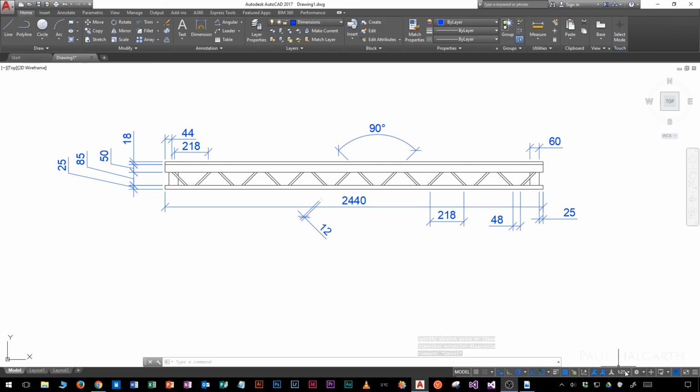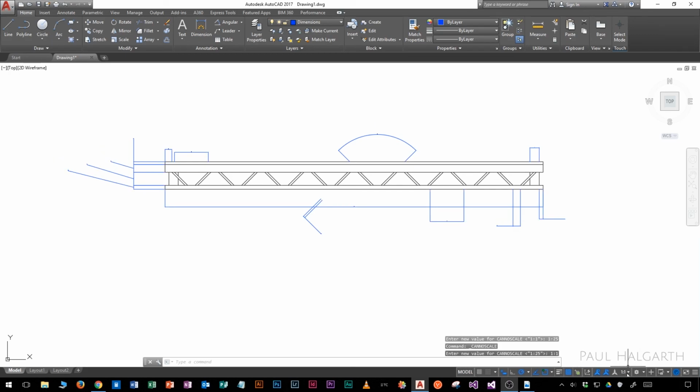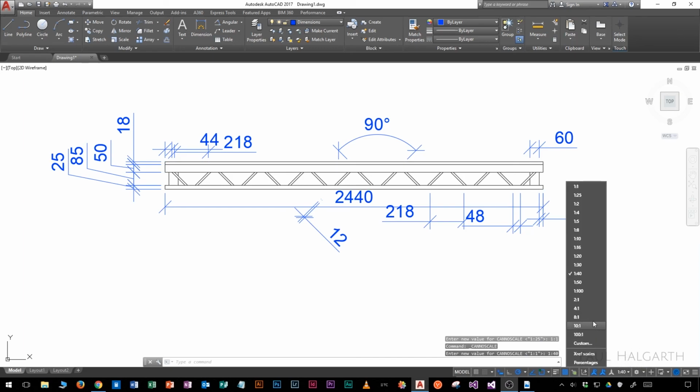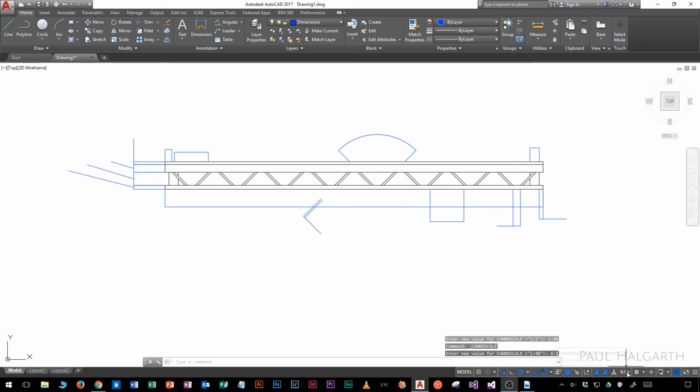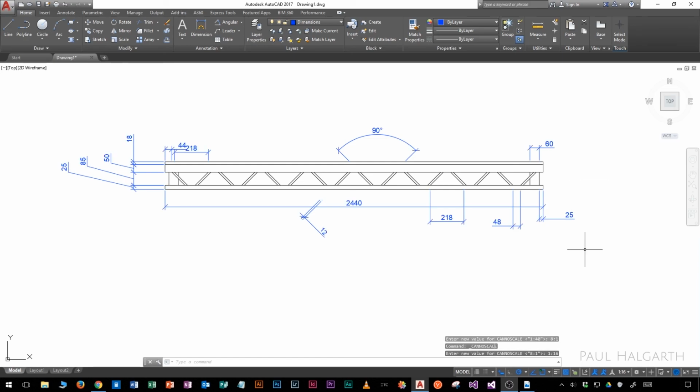Now if I change these scales, these annotative scales, you can see that as I click these, it takes on those different scales. And that is adding those to the annotation scale list because we have this button on, which is add scales to annotation list. Okay, so that's where I'm going to leave this.